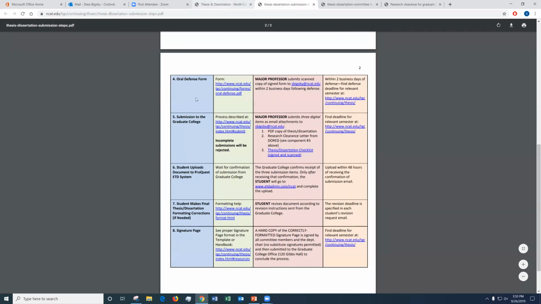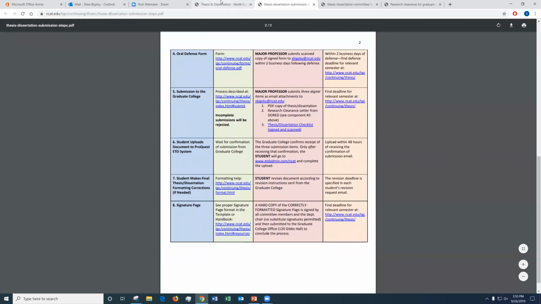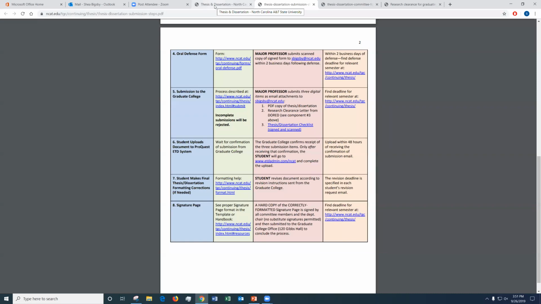Okay, so now we get to the defense and the submission. The defense would have to occur by whatever deadline is specified for that given semester. For fall, it's going to be towards the end of October, so October 25th. So you'll need to make sure you schedule your defense, work with your committee members, including, for PhD students, your graduate faculty representative, to plan your oral defense on or before the defense deadline.